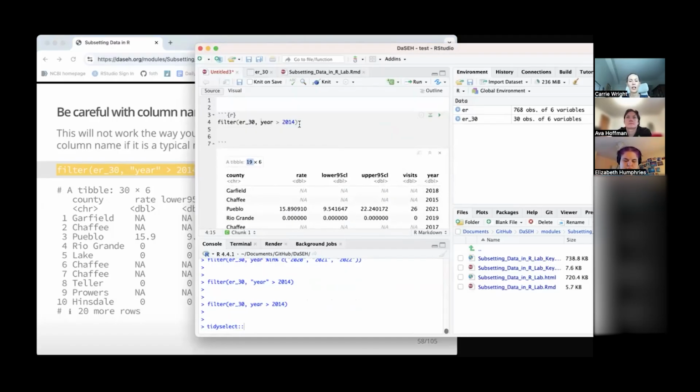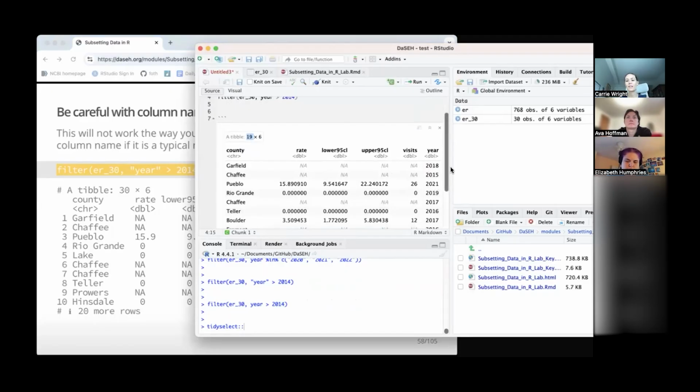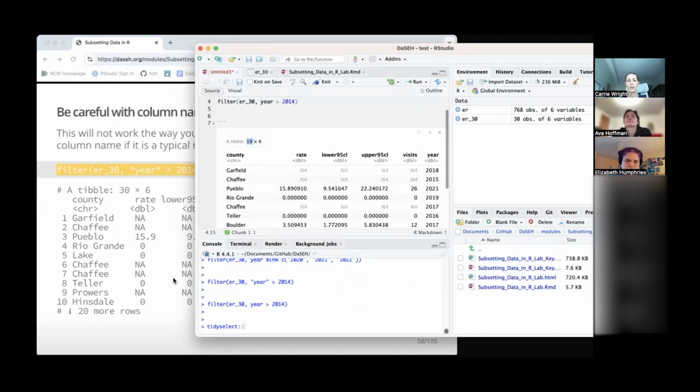So the way that we can check for this is to check the results. Are we getting a change in the dimensions? Is it what we expect? Are we seeing what we think we should for that variable? It's really important to check.